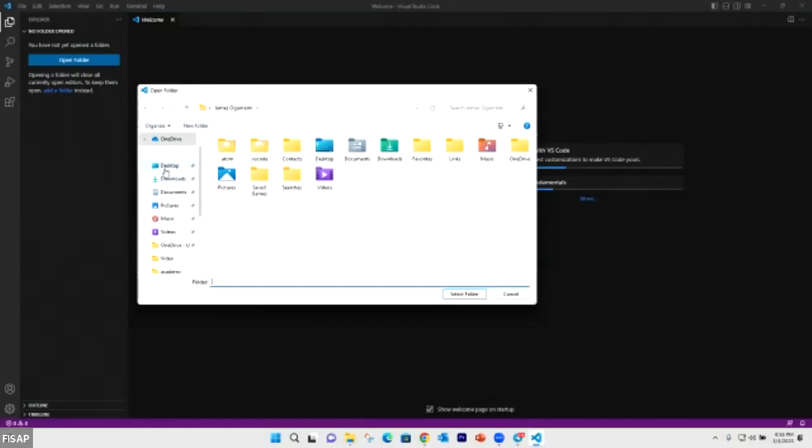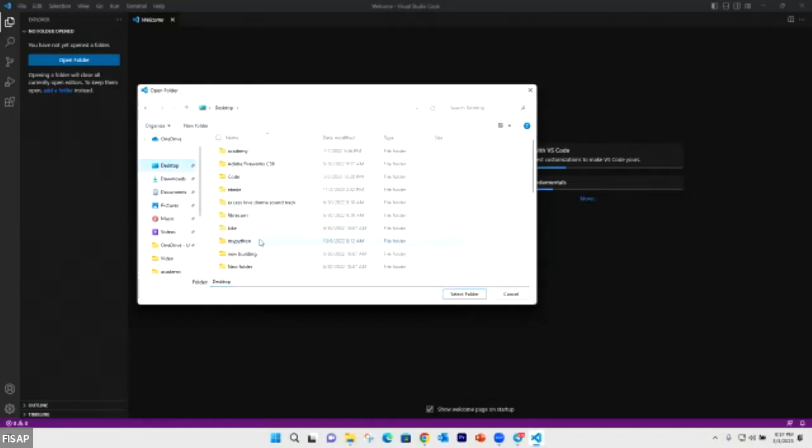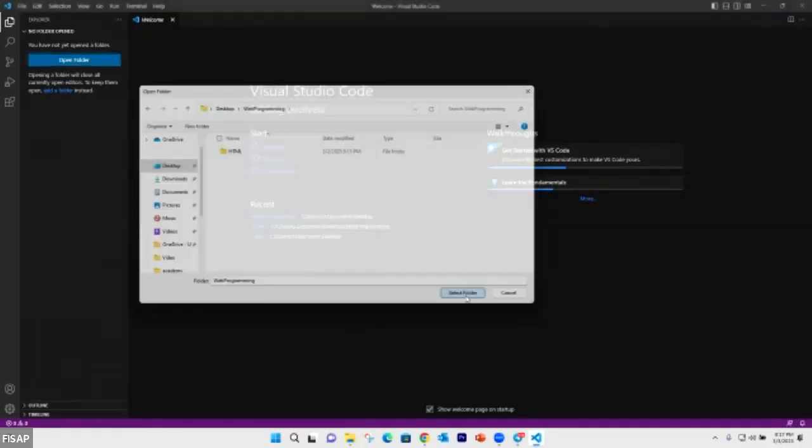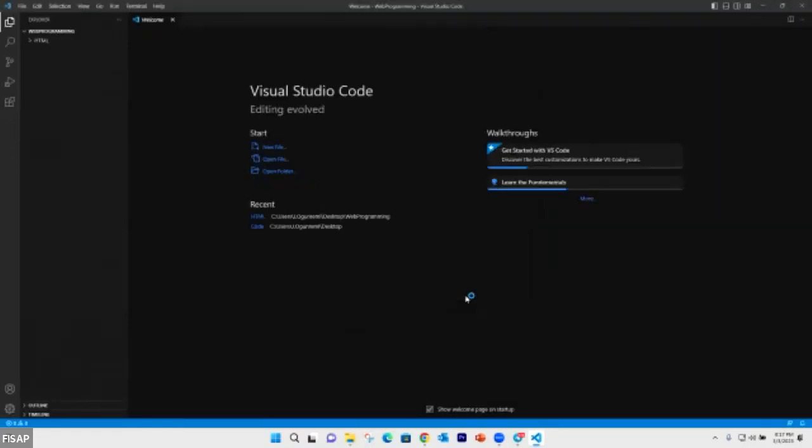I created mine on the desktop, so I'll click on desktop once. Desktop is open for me here, and I'll have to scroll to where I have that folder. It's the web programming folder. I will double click on it. I'm clicking on it twice. Without selecting any other thing here, I will go straight to select this button that says select folder. Select it once, and then it opens the folder for you.